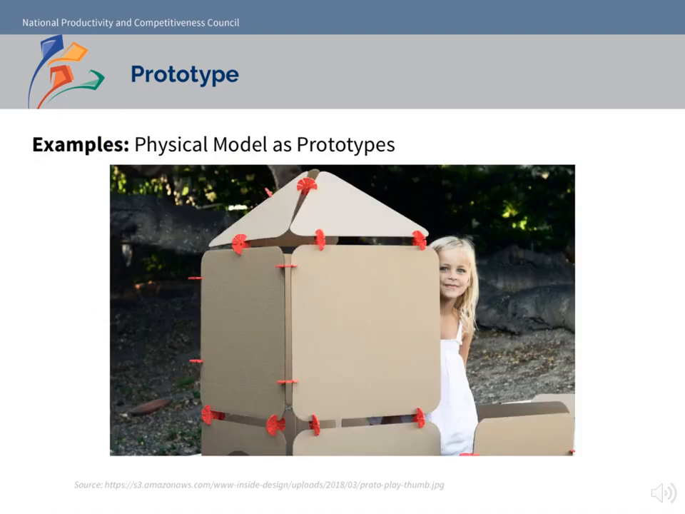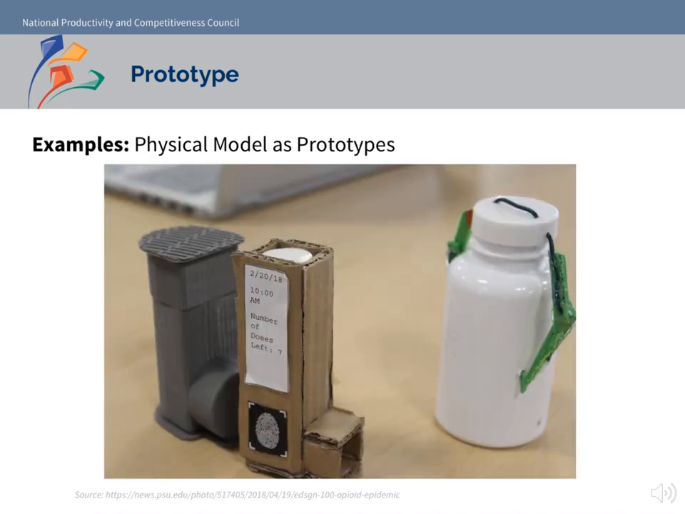Let's discover a few examples of prototypes. Physical models as prototypes. Cheaply and easily made, this one is a low fidelity prototype made out of cardboards. In this prototype, a team of students created products which include fingerprint reading prescription bottles and locked prescription bottles.